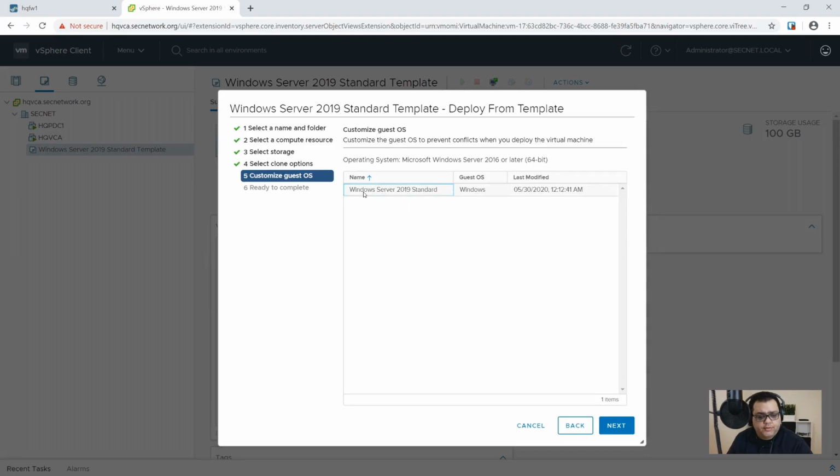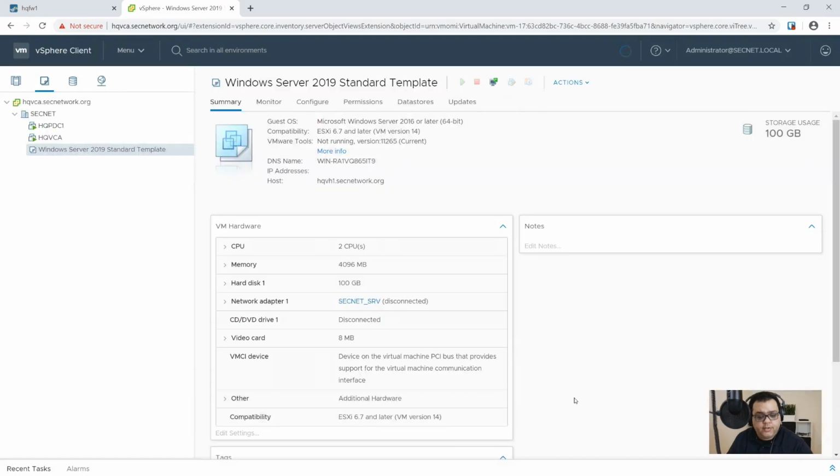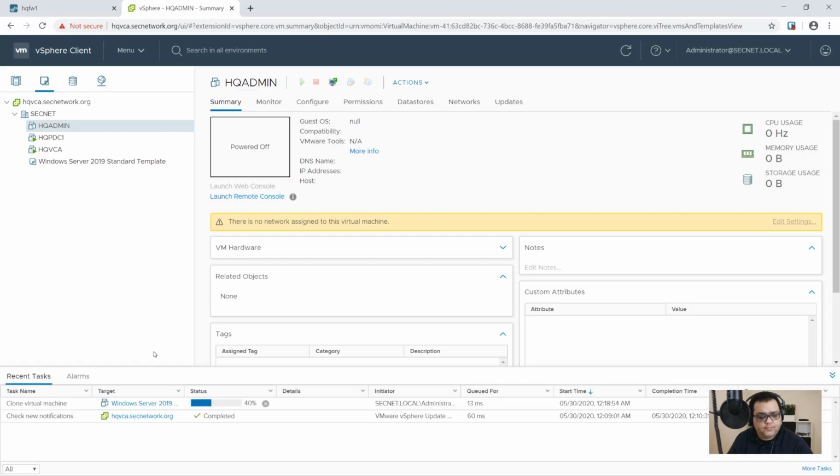I'm going to select the template. Computer name is going to be HQADMIN and finish. And I will be back once this has completed.